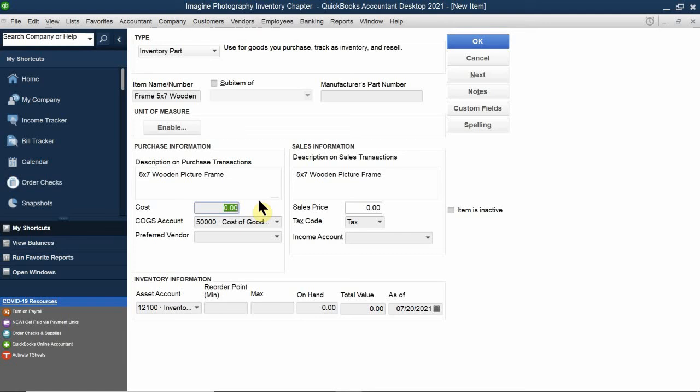So in this case, my description does not match my book because, like I said, the description is whatever you want to place in there. I'm not going to follow the book or match my book identically. It's just a little different. And it's for sure a 5x7 picture frame.